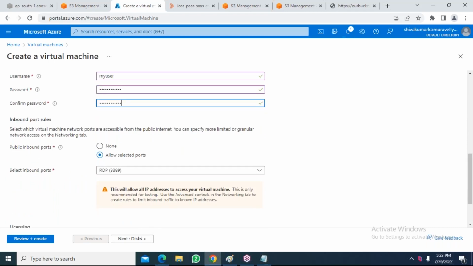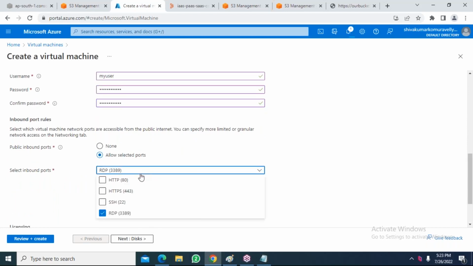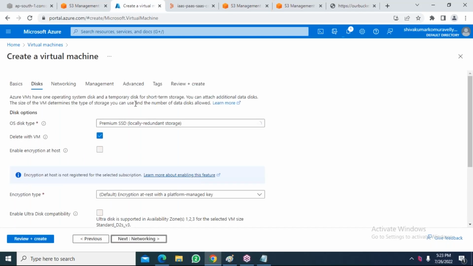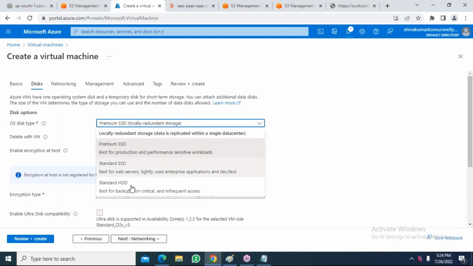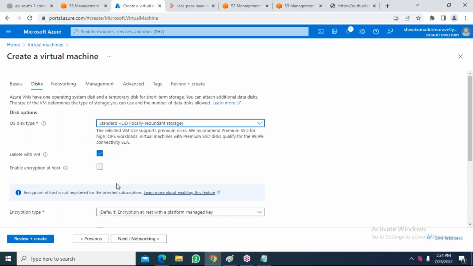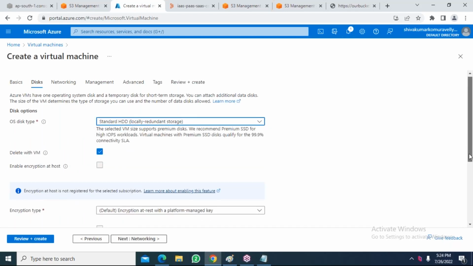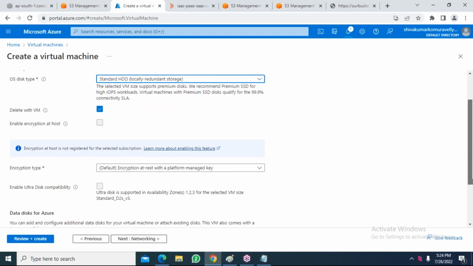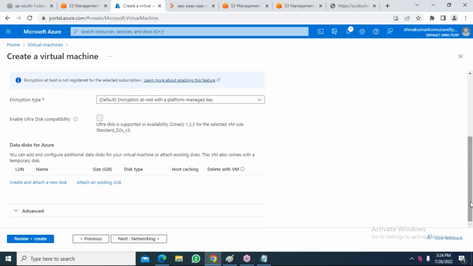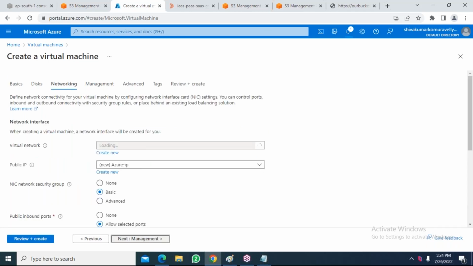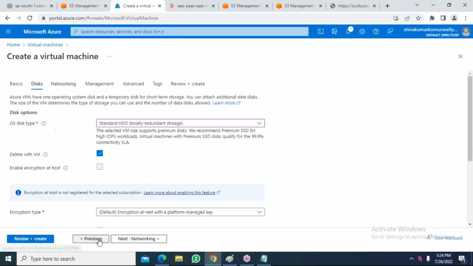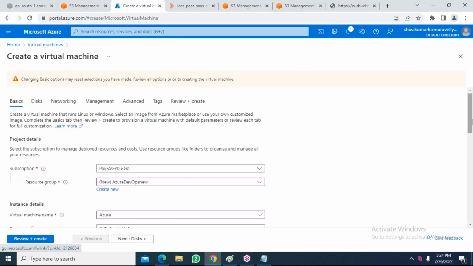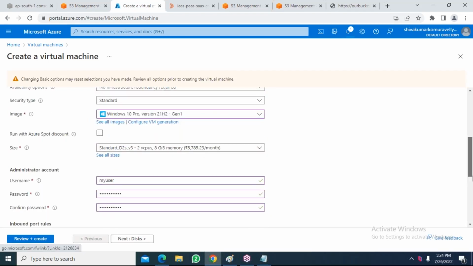Go to disks. Here I open port 80 also. Here remove this SSD and select HDD, because it is not a real-time system. If you select premium, it is very expensive, so don't select it. I have to do one more thing also: we have to accept the license agreements.